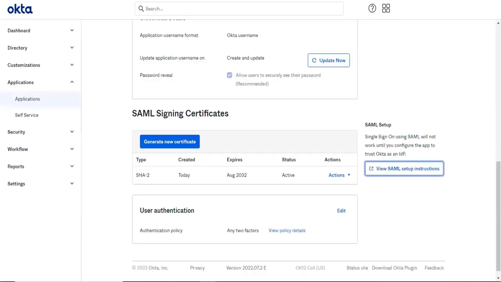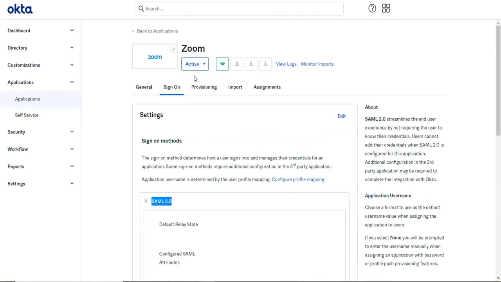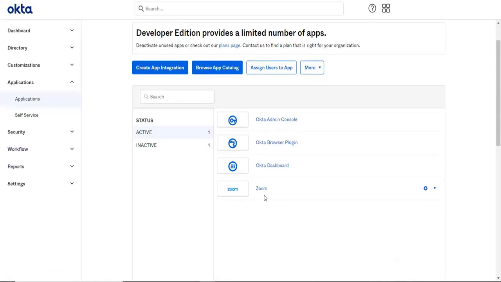Just like that. You are going to select that application. Okay, enter the URL, click Save. That's it. You have integrated the Zoom application with Okta. If you go to the Applications tab, you can see the Zoom application has been integrated with Okta. That's it.